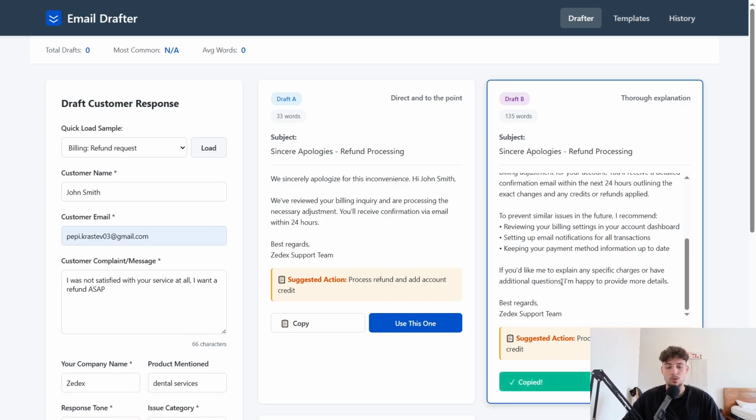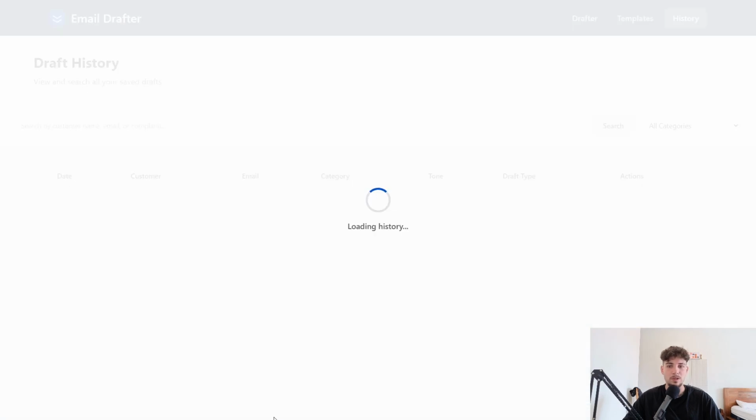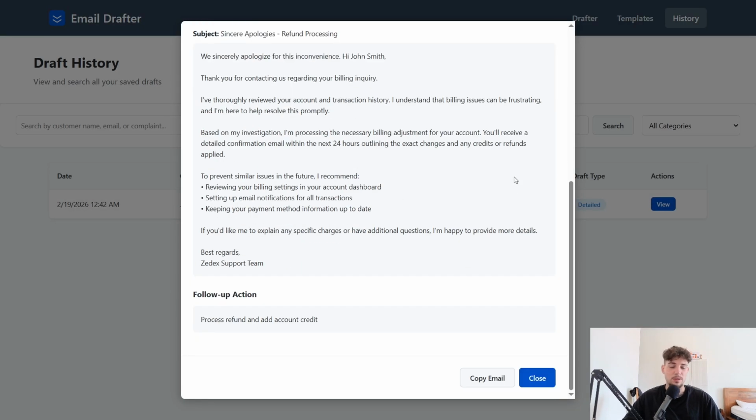We can also copy the email, and let's say I like this email and I want to use it. Let's click on use this one. Draft saved to history. Let's go to the history. Here is our draft. We have actions, draft type, detail, tone, category, everything that we need. We have some filters here. Let's click view actions. So we have all the details also here.